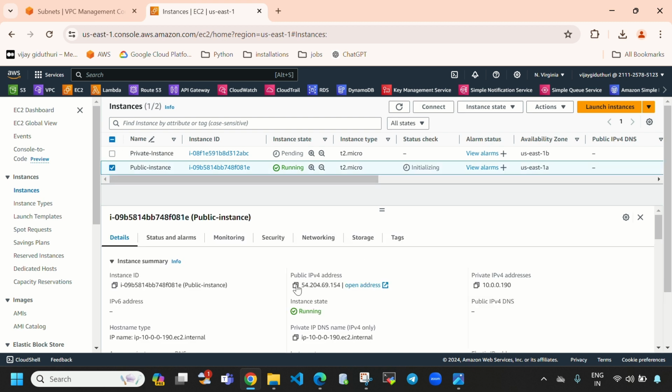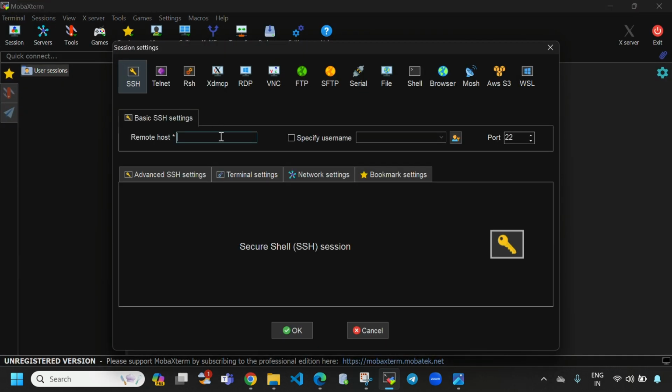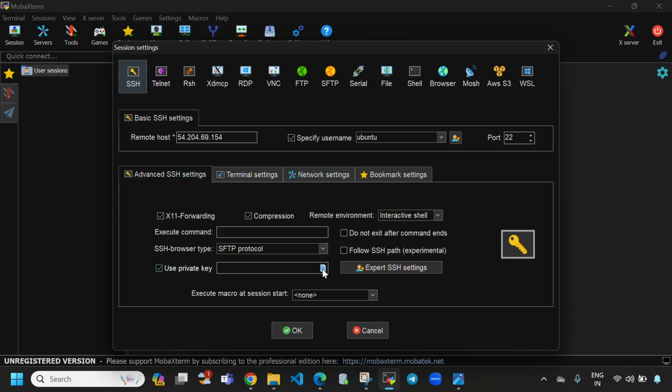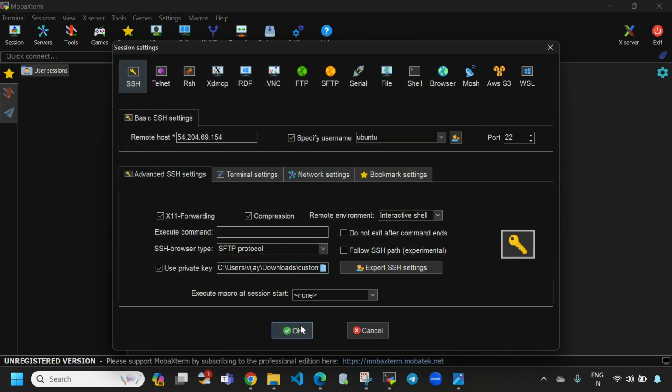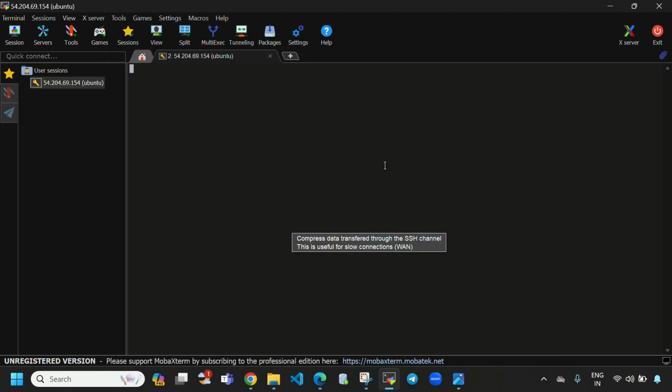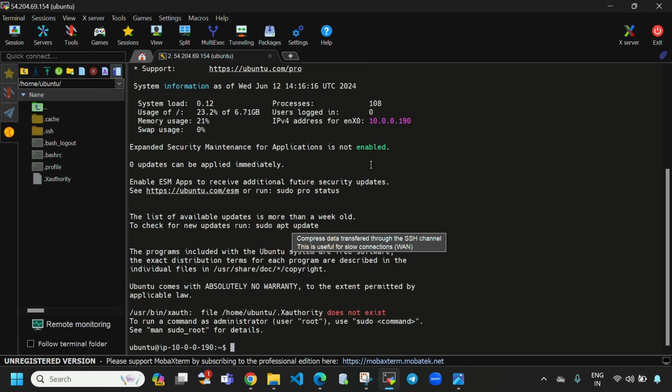Directly copy the public IPv4 address, and here I'm using MobaXterm. Start a session, SSH, and here we need to paste our public IPv4 address and remove this, and here you need to provide ubuntu. Select this, and here you need to give the path of the key pair. So here you can see this is the key I previously gave, and select OK. Now it will connect to this EC2 instance. So here you can see it was connected to this EC2 instance.